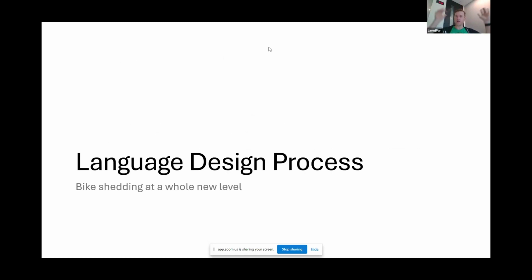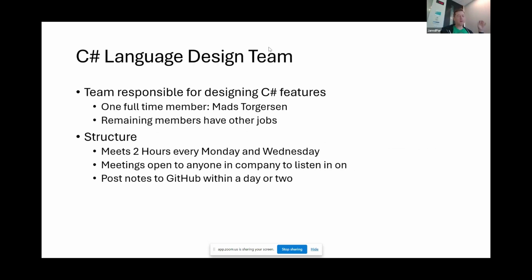So first off, let's talk about the language design process, or as I like to call it, bike shedding at a whole new level. So the C# language design team is the team that is responsible for designing C# features. There is one full-time member, Mads Torgersen. I've worked with him for years, and I still butcher his last name sometimes.